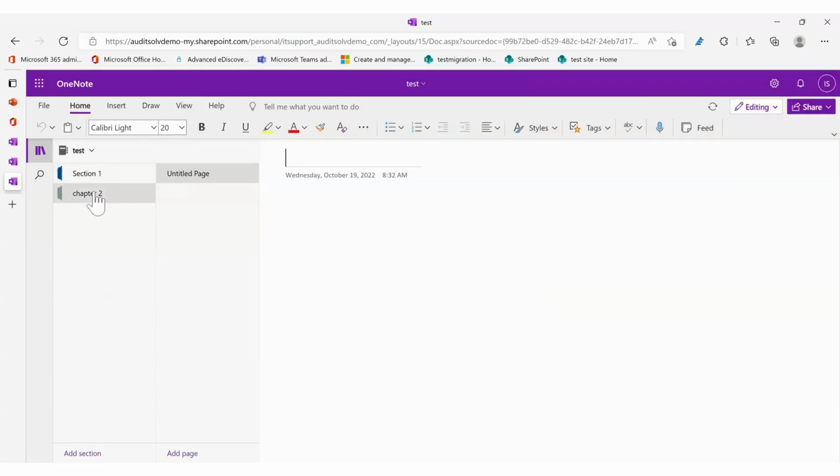It'll show up there. When I click it, it shows me the untitled page because there's no pages inside this section. If I go back, it'll show me the pages that are in there.